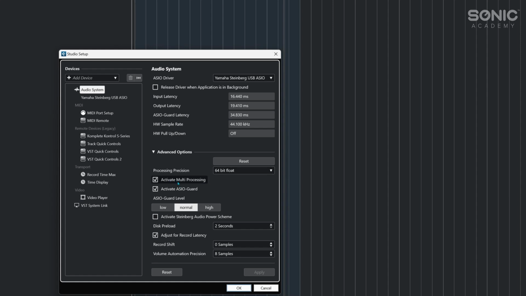I have Activate Multiprocessing on. So this is just optimized for processors with multiple threads in them. It's pretty much a given these days that your processor is going to have multiple threads, so I would just leave that enabled. You want to keep Activate ASIO Guard on, and this is basically just to do with the automatic plug-in delay compensation and latency. You don't have to worry too much about that. If you are on a laptop, you can use this Activate Steinberg Audio Power Scheme. Obviously, I'm on a desktop here, so I'm just not bothering with that at all. The rest of this we don't have to really worry about.